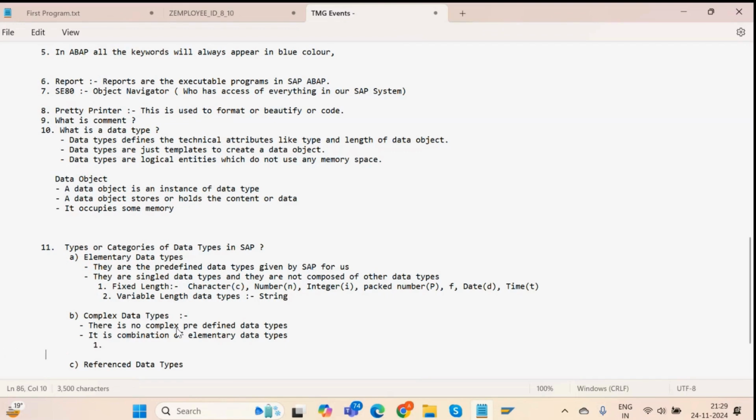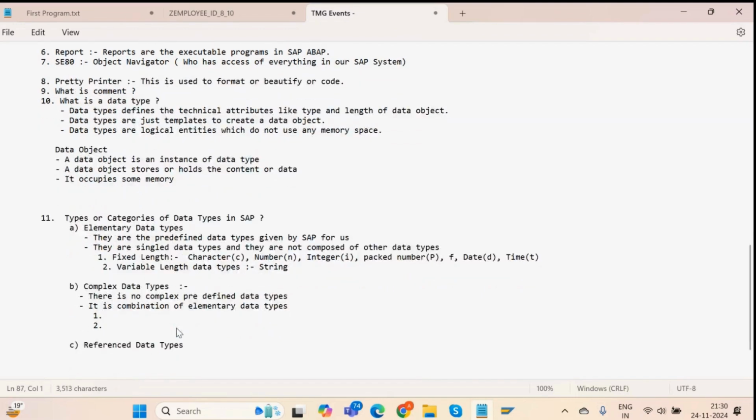For example, internal tables. Have you seen internal tables yet inside this training? No. Did I explain internal tables till now? No. So I am telling you about complex data types, and I am also telling you that we have already seen one of them. Just focus. What was that? Yes, structure.